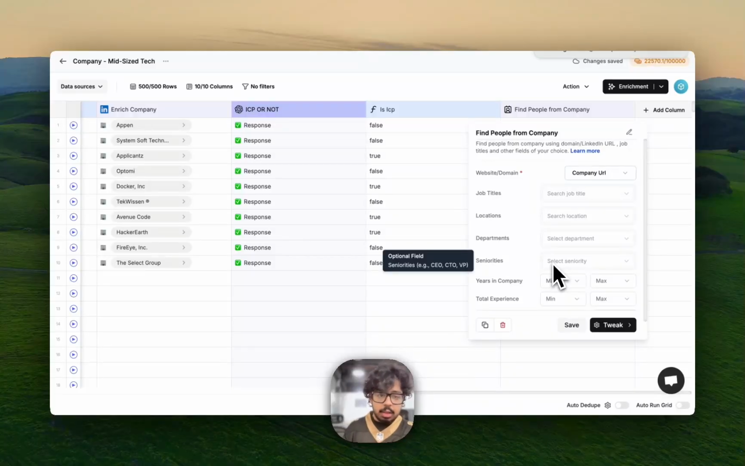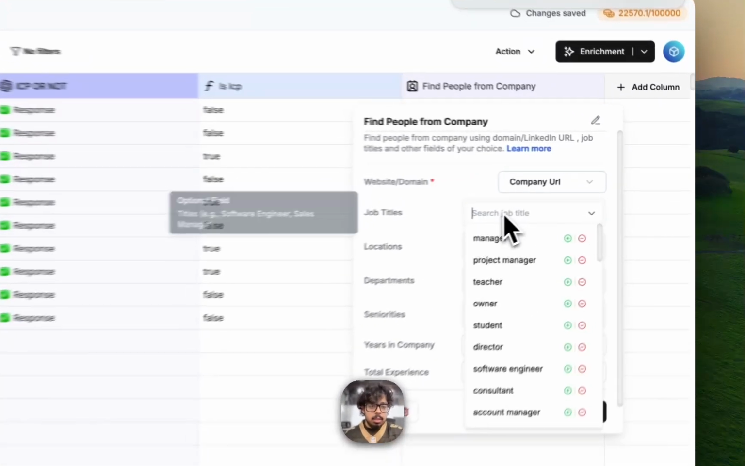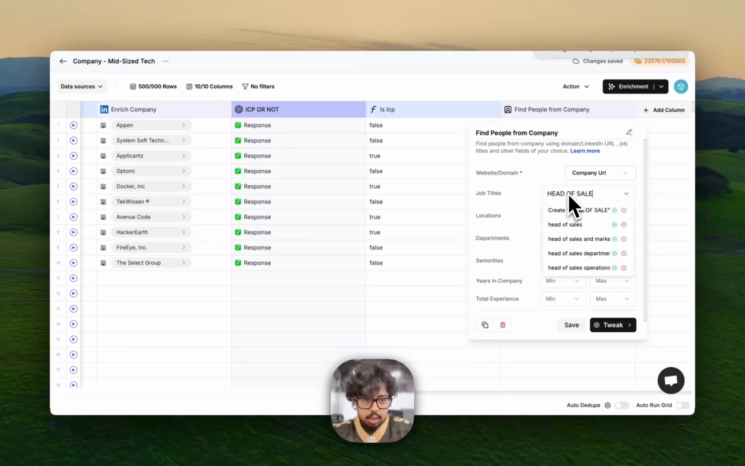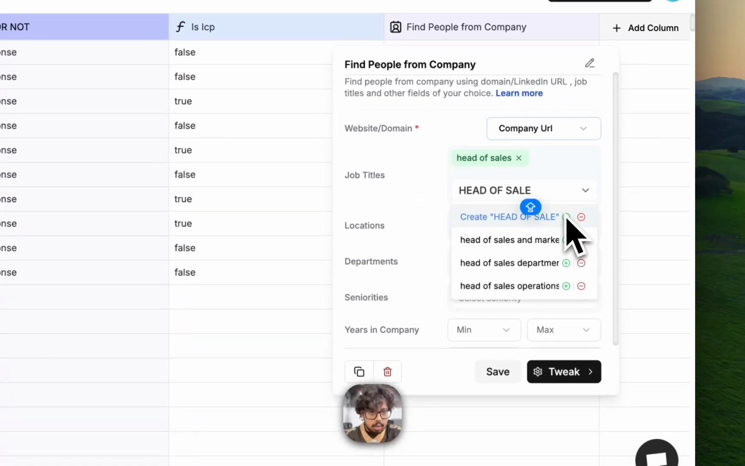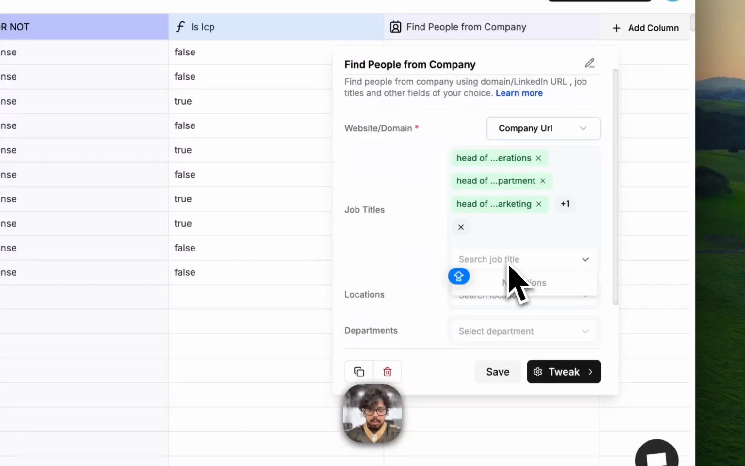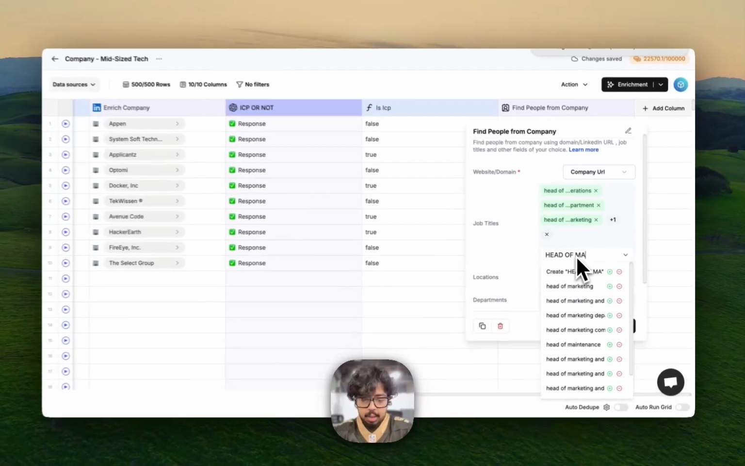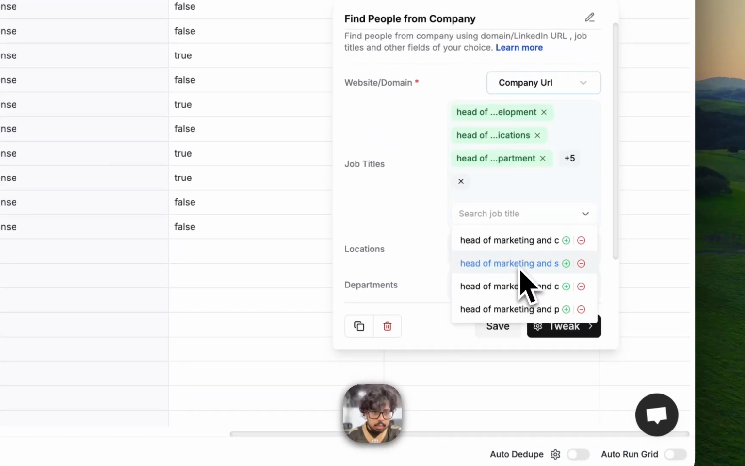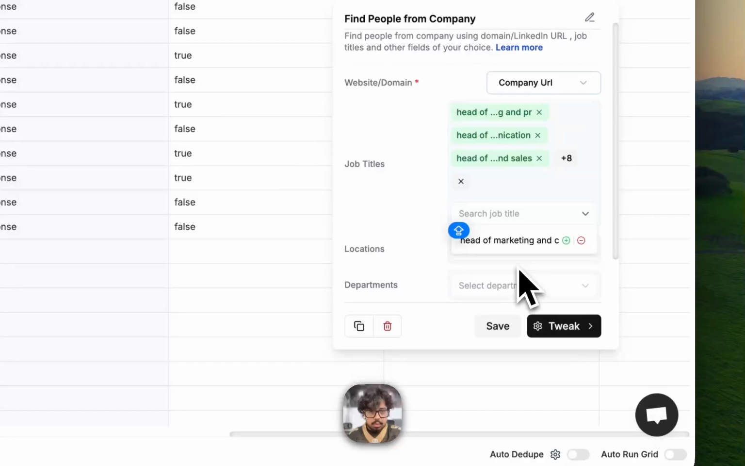In case your companies are SMBs or smaller companies that you reach out to, in those cases, obviously the department and seniority combination will make more sense to increase the coverage of data. So pass head of sales, all of these, and I also and all of its variants.